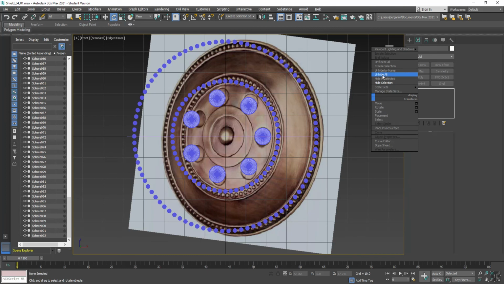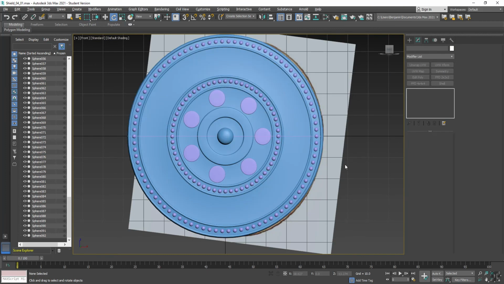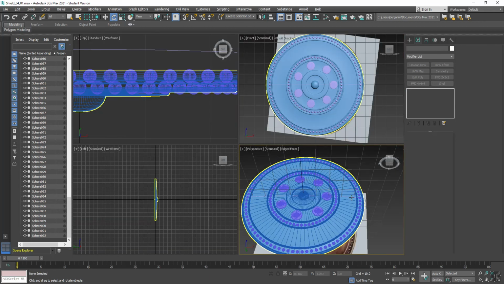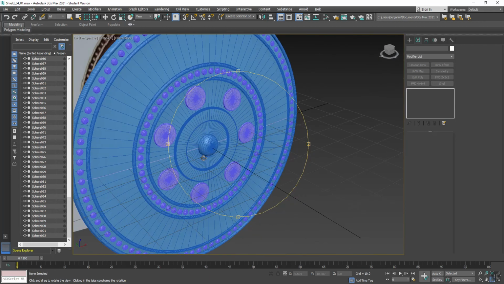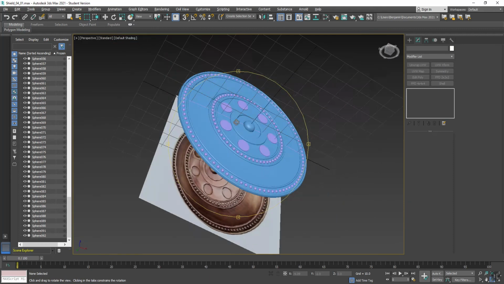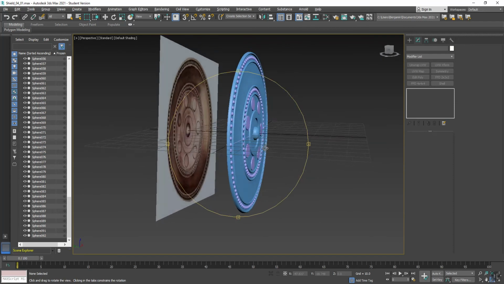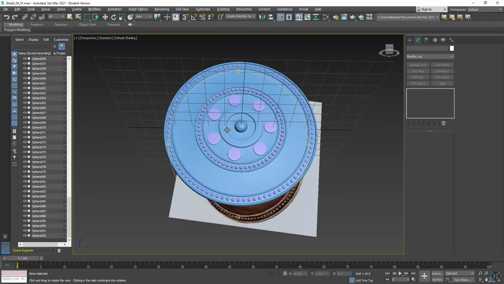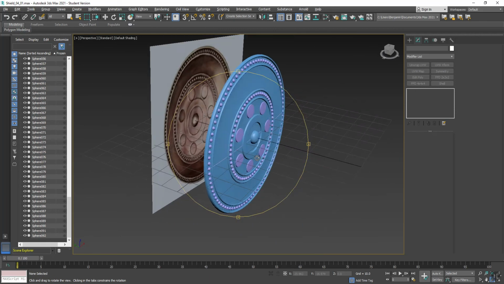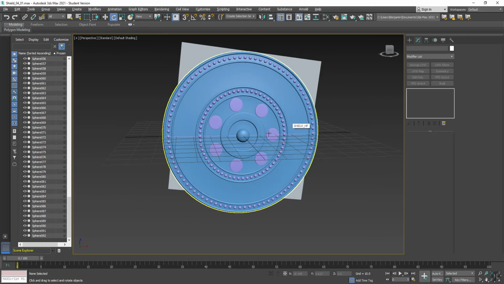So now if I right click, say Unhide All, and if I hit F4 to show edge faces, now we have our shield. So what exists here, if I hit Alt W, this is going to be the shield that our low poly is going to be based off of. And if we look at our reference back there, that looks pretty good. They look very similar to each other. And this is what we're going to build. And we're going to make a low poly off of that.